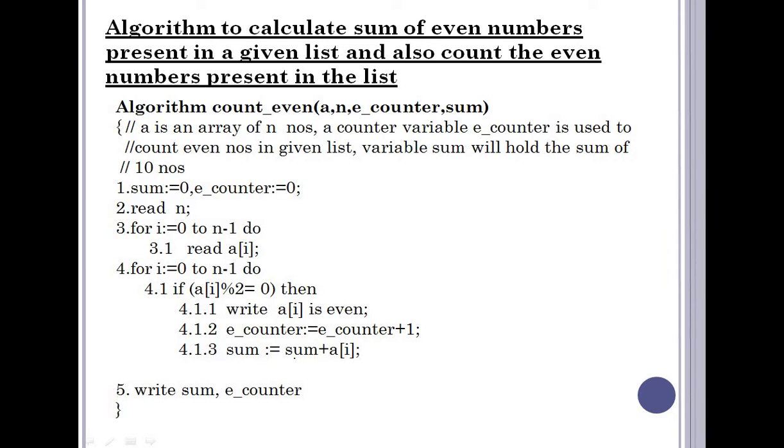So the next example is to write the algorithm to calculate the sum of only the even numbers present in the given list, and also count the even numbers present in the list. So we have to do the addition as well as find how many even elements there are. The name of the algorithm is count even, and we pass the corresponding parameters. After that we initialize the variables sum and e count equal to 0. We will read n, and after that we will read the array elements.